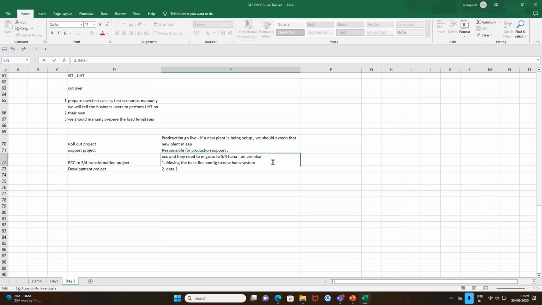Data loads from ECC to S4 HANA, correct? Then what else? You are responsible for RICEFW testing, correct? See, nowadays it's kind of a version, no?